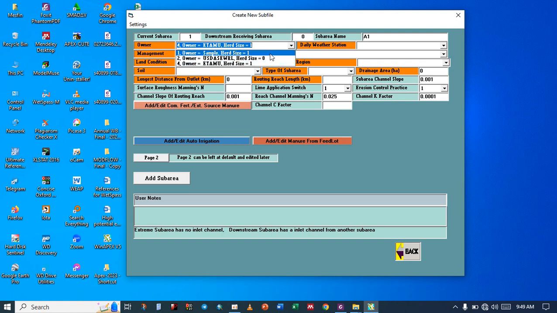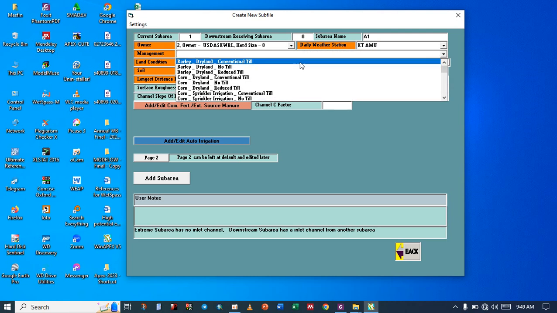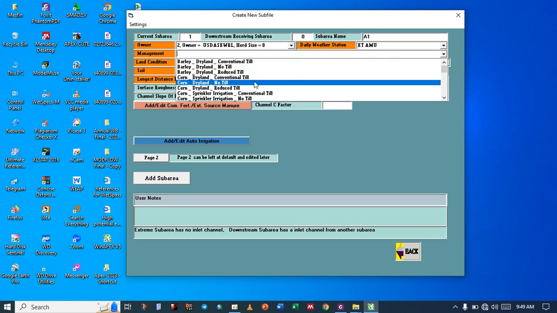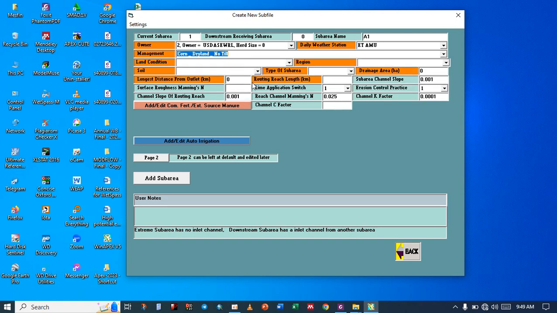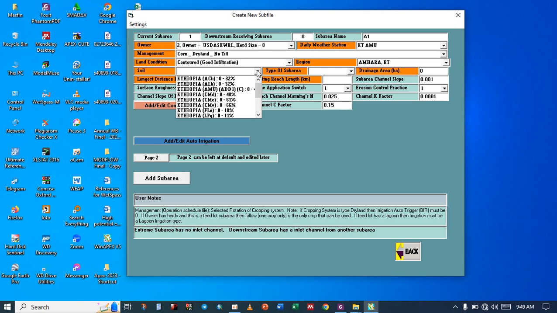Let's use owner hub size 0, daily weather station. Now for the daily weather station you are choosing ET-DAN, the new one. Management condition, you can choose any. Let me choose the one that we used under dry land or field. Land condition, contour, flood infestation, and region. Since I didn't modify the region in the database, it appears here. But you can modify it from the database.